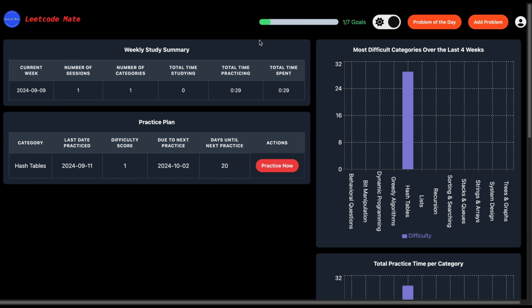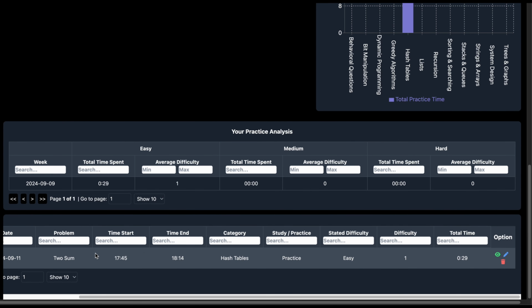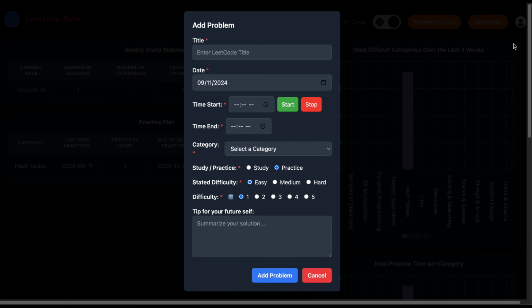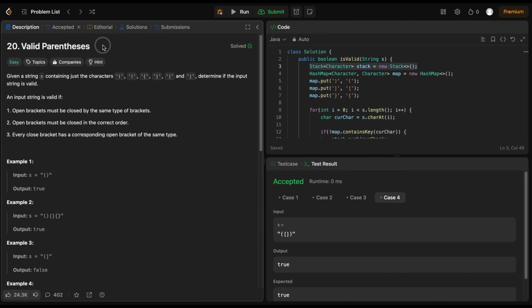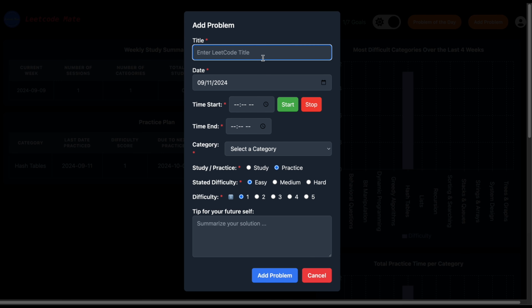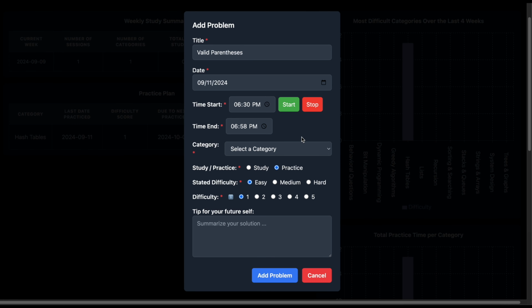I will show you the website real quick here. So last time we did the two sum problem. Now I will add the problem that we just did. So we have that is valid parentheses. I just copy paste so I don't have to write it out. I think we just did it like 30 minutes ago, so I just fix this one to be 30. And then we finish at this time.